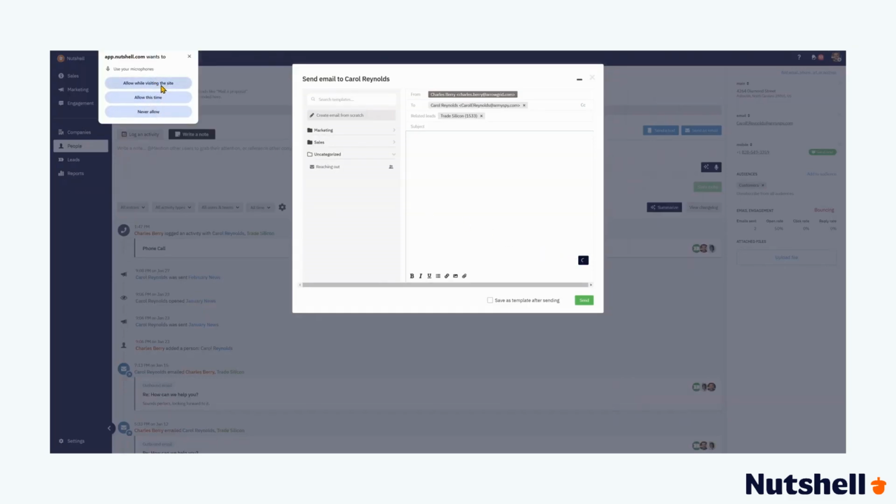Simply give Nutshell permission to use your microphone and then start talking. The icon will turn red and show a sound bar to indicate that you're being recorded. Simply start talking and let Notetaker do the rest.